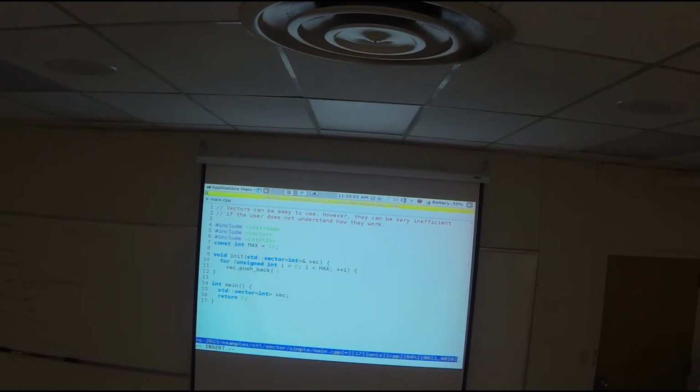So we want to push back rand mod 100. Does that look right? Yeah, that looks good. So now 1, 2, 3, 4, 5, 6, and I'll print it. Now I'm going to do it differently. Now it's a const.